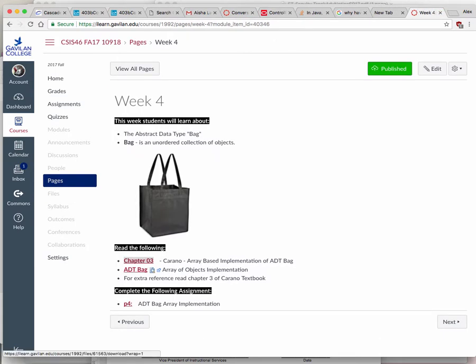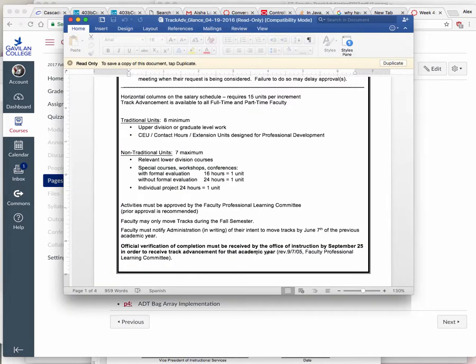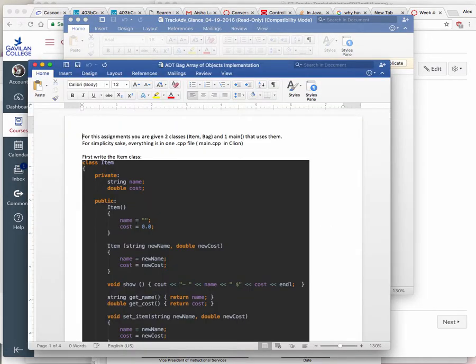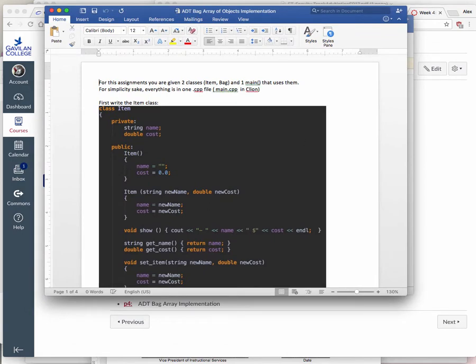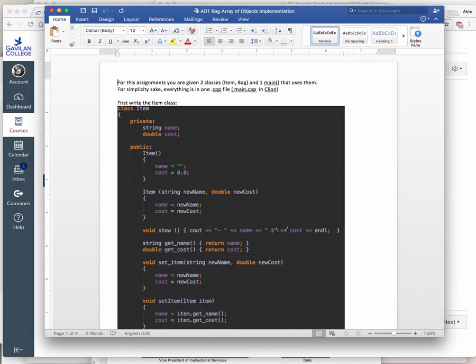And let's have a look at this thing here that I have. Okay, so this here is an example of a bag. All right, so I wrote it.